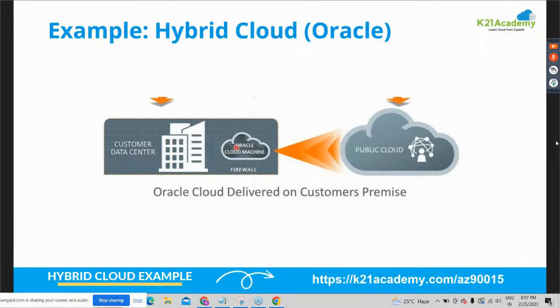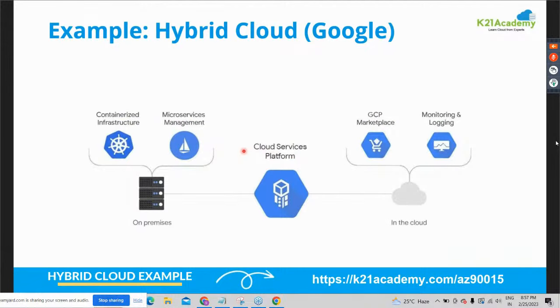Same concept is on the Google Cloud as well. If you go to the next slide. Google Cloud, the same hybrid cloud concept. Those who are from a Google Cloud background or who are coming for our Google Cloud training programs. Let's move on to the next one, please. Sure thing.